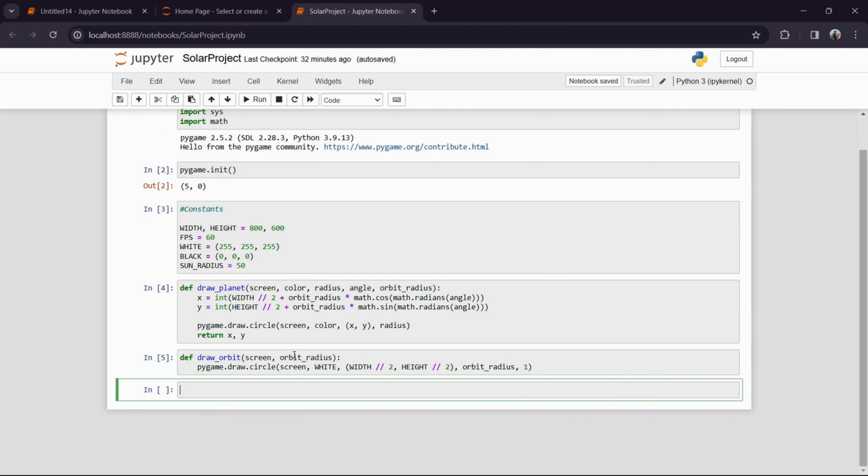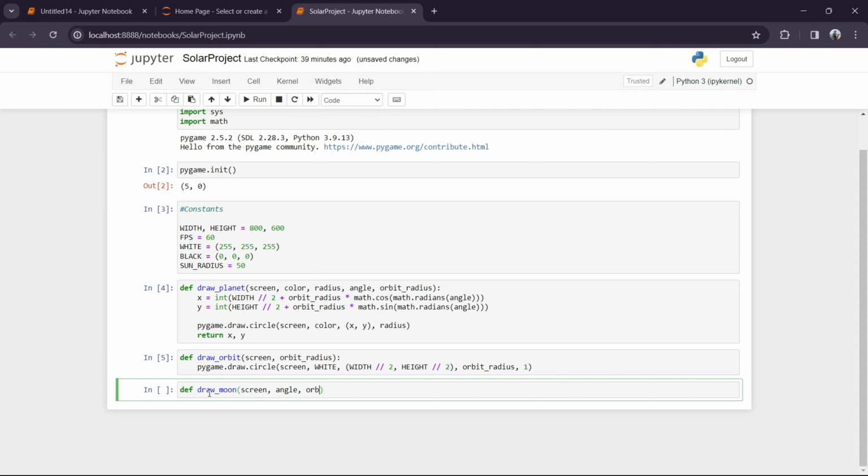So till now what we have done is written a function which will draw the planet. Now we have also written a function to draw the orbit, and only one remaining thing is left, which will be drawing the moon. Okay, so let us also create that particular function. For creating the function, we'll again be using the def keyword, and we can simply name our function as draw moon. Now it will also accept a few parameters like the pygame screen object, the angle of the moon, and the orbit radius of it.